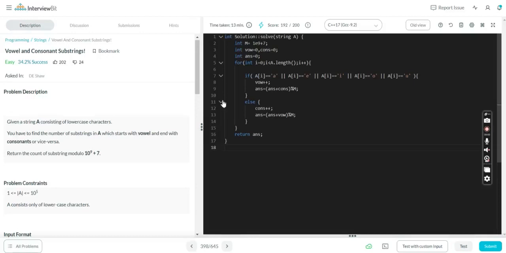Now let's take a look at the solution. So we take a few variables before we traverse the string. First one is the modulus, that is 10 raised to power 9 plus 7. And then we have two variables to represent the number of vowels and consonants we have encountered until now. We initialize them to 0 initially, and then we take the answer variable and initialize it to 0.